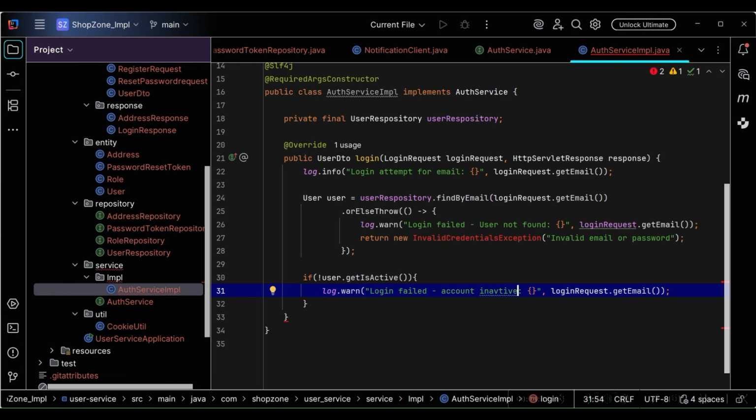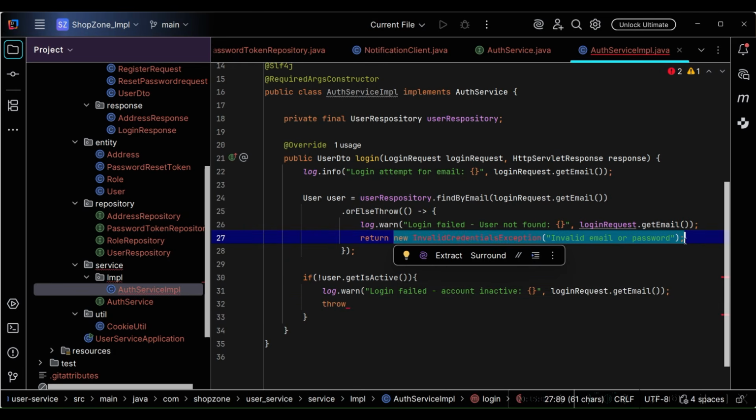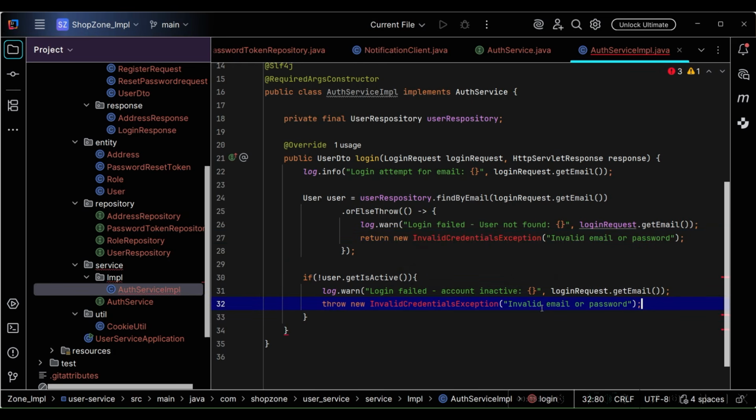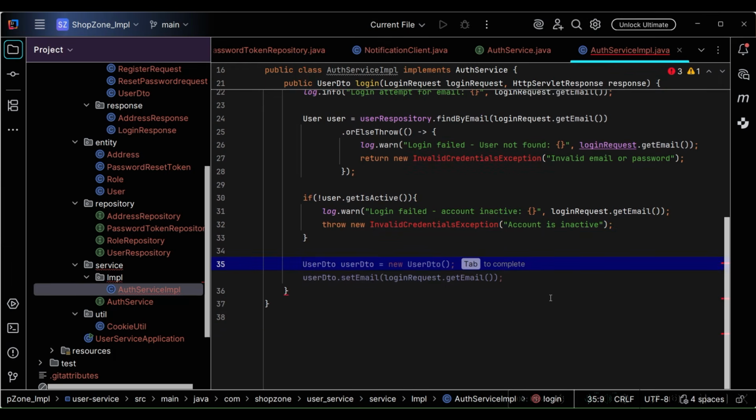Okay, yeah, maybe deactivated, so account inactive, and same thing. Then we'll throw the same invalid credential. Okay, and here the message should be, or I can say, account is inactive, right? Okay, next, let's go on.